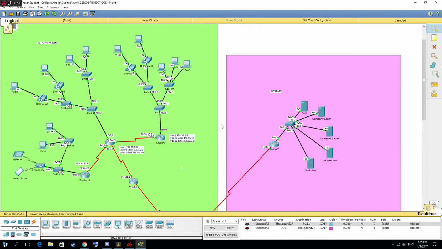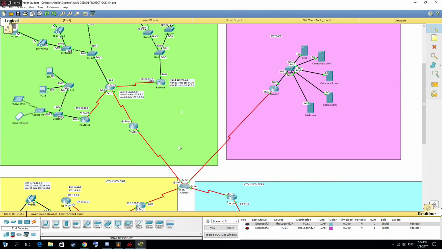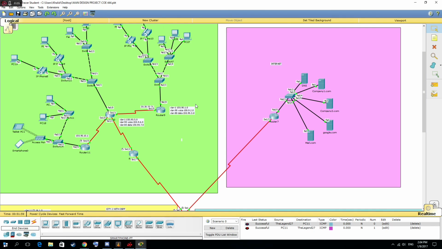So this is it for our project. You can download this Packet Tracer file in the video description, and you can test it out and add any extra feature you'd like.